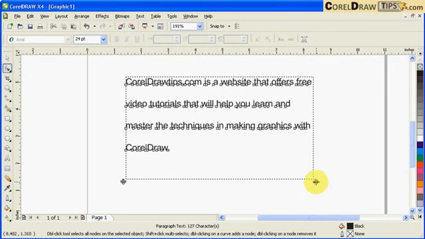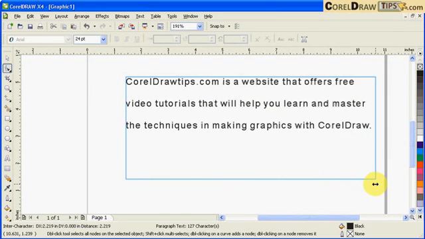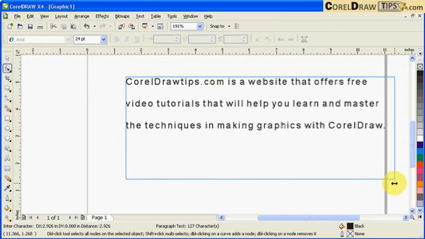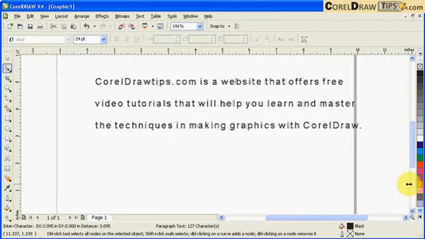Now the same thing with this one here, the arrow going to the right side. So that's how you change the spacing between the letters. And you notice the spacing changes between the letters.